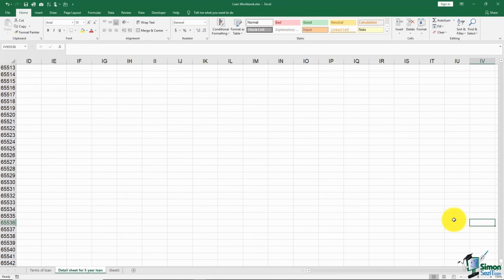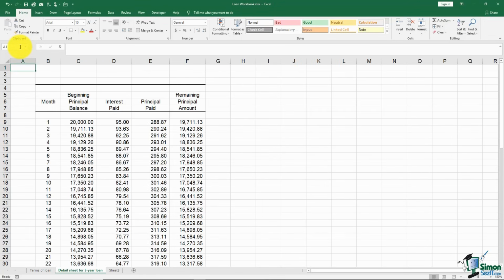I'd like now to go back to the very top, so all I have to do here is type in A1 and hit the Enter key, and now I'm back to the very top. Anywhere you happen to be down in your workbook, if you want to go to the top again, you just hit A1 and hit the Enter key, and then you'll be back at the top there.